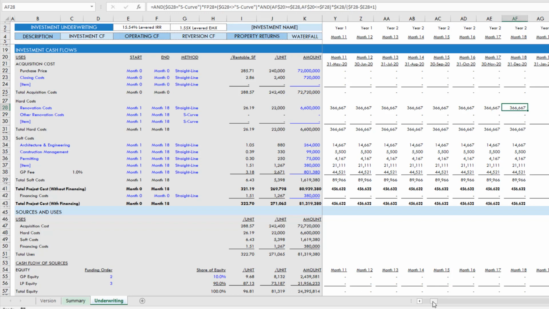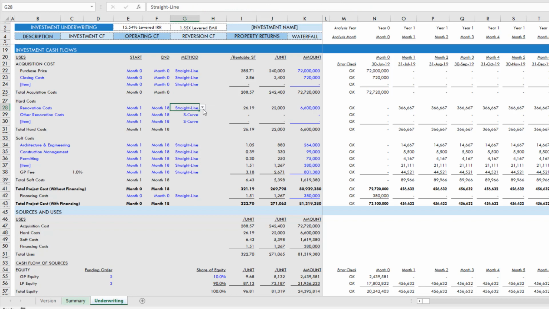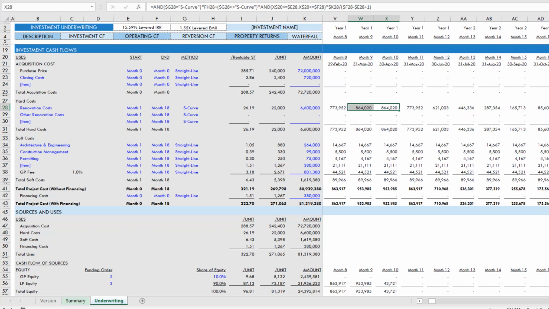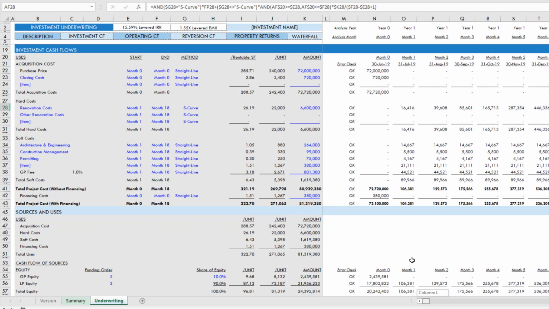Now you can also toggle this, say, to an S-curve, where it starts out slow and the funds are deployed over a normal distribution such that in the middle you'll have the max dollars out and then tapering off near the end. Because this is likely to be an equal renovation of units in each month, I'm just going to keep this as straight line. However, you could also use detail.